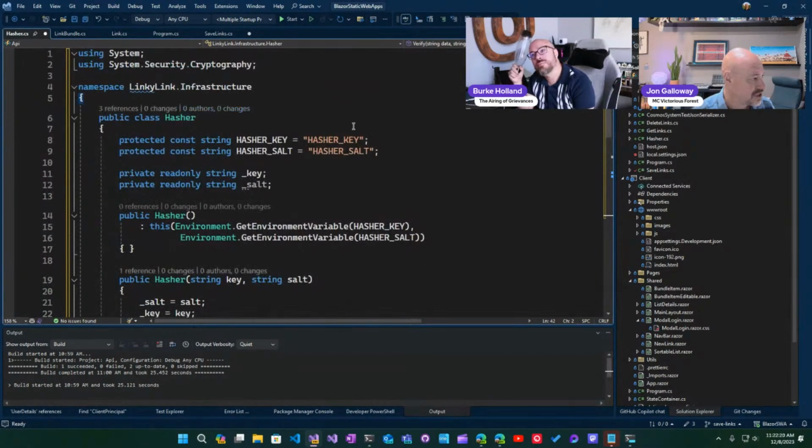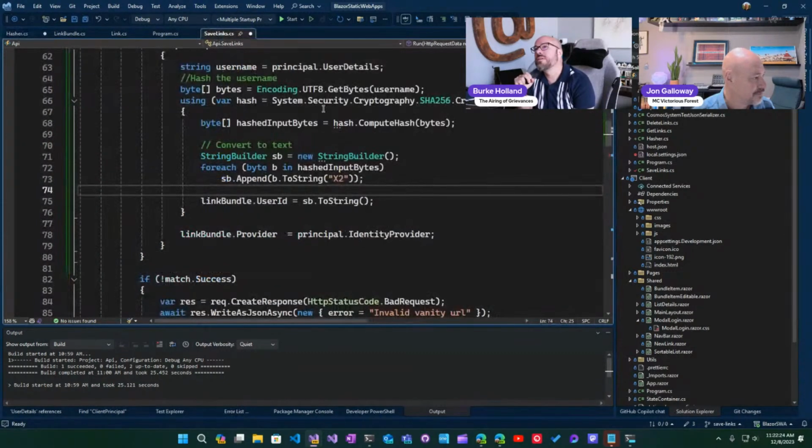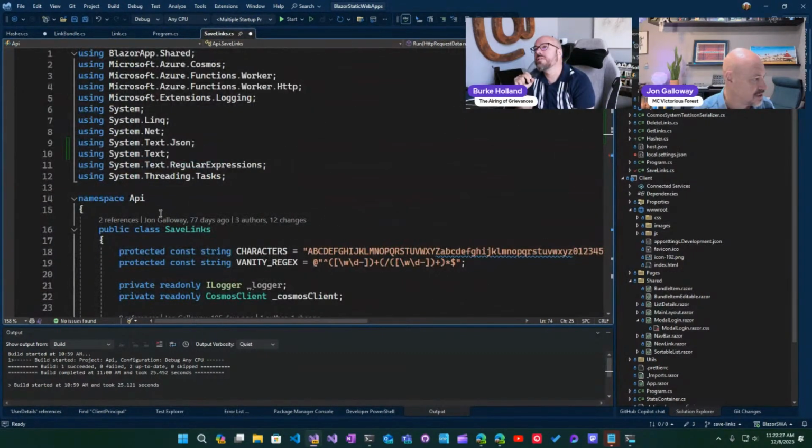Some good old fashioned code. You need to change the namespace. It's not linking link anymore. Yeah, so it is Blazor namespace API. That's wonderful. Okay.